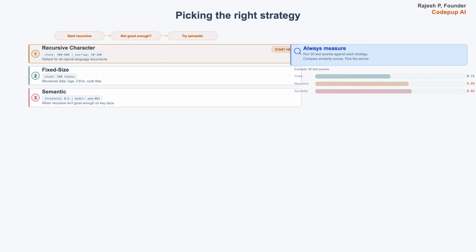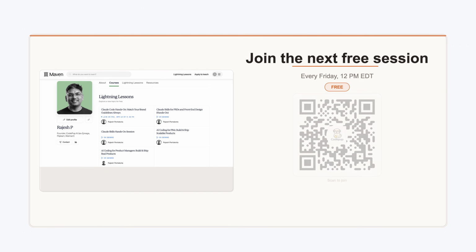And always measure. Run the same 20 test queries against each strategy. Compare the similarity scores. The right chunking strategy is the one that puts the right information in front of the LLM. That's the full picture.